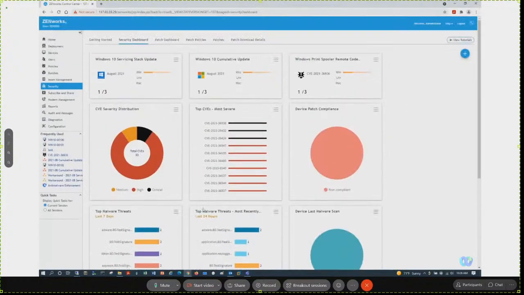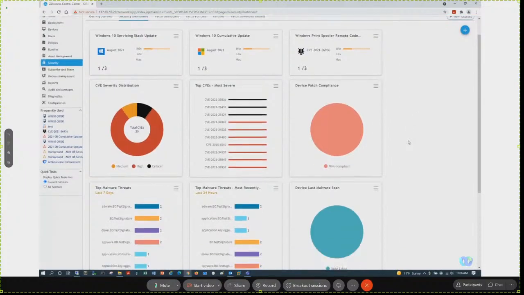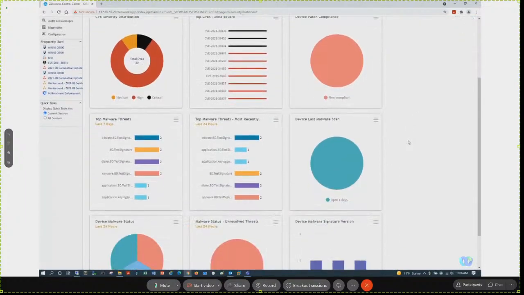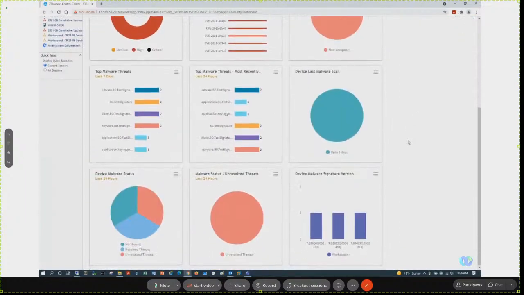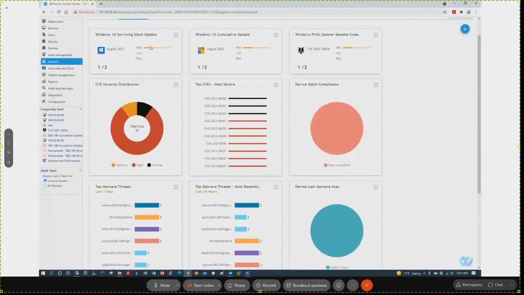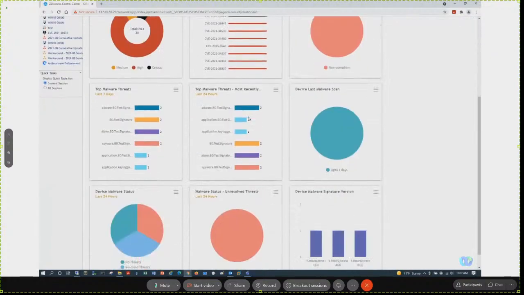That's the software vulnerability side of things, and there's a few more patch dashlets on the patch dashboard that I'm not going to go into today. But again, that's some ways that you can use the patch and CVE dashlets and customize some of those to show the information that you really want.